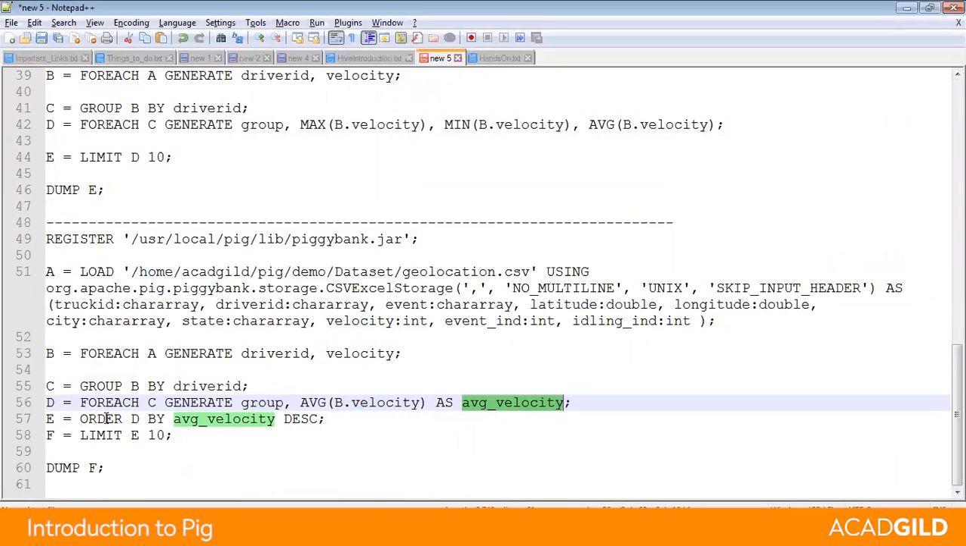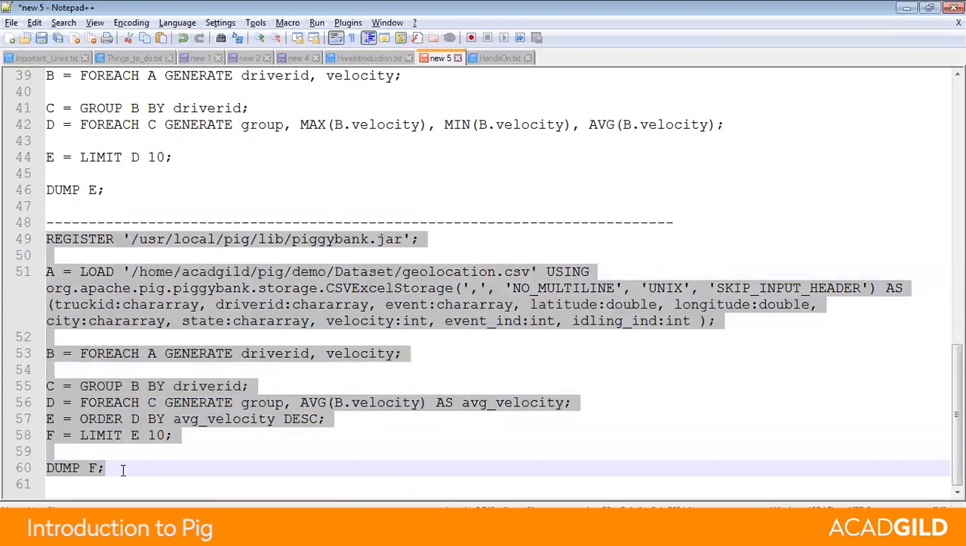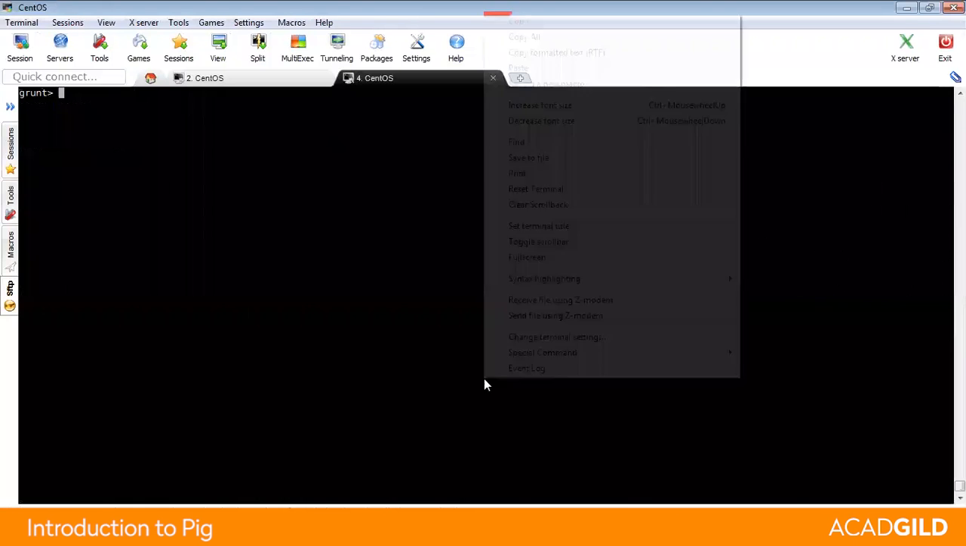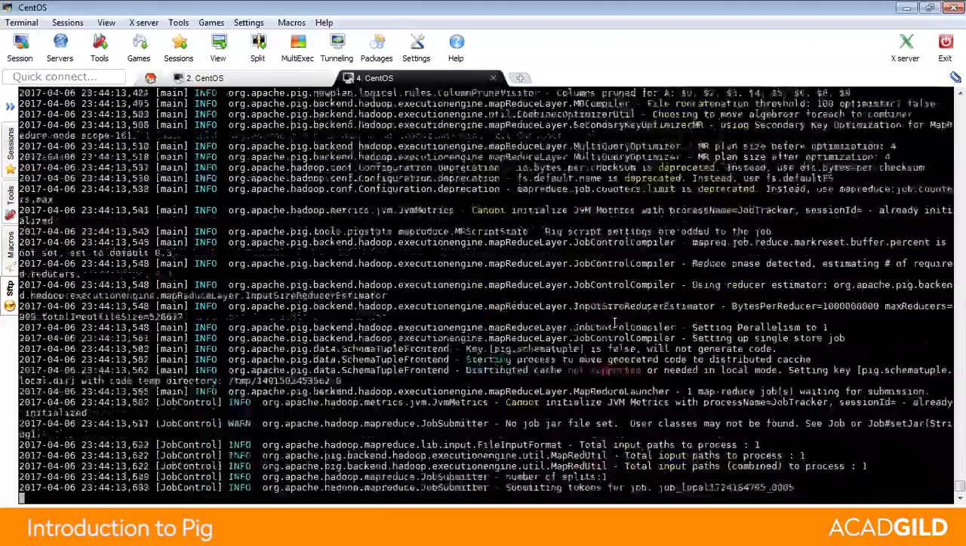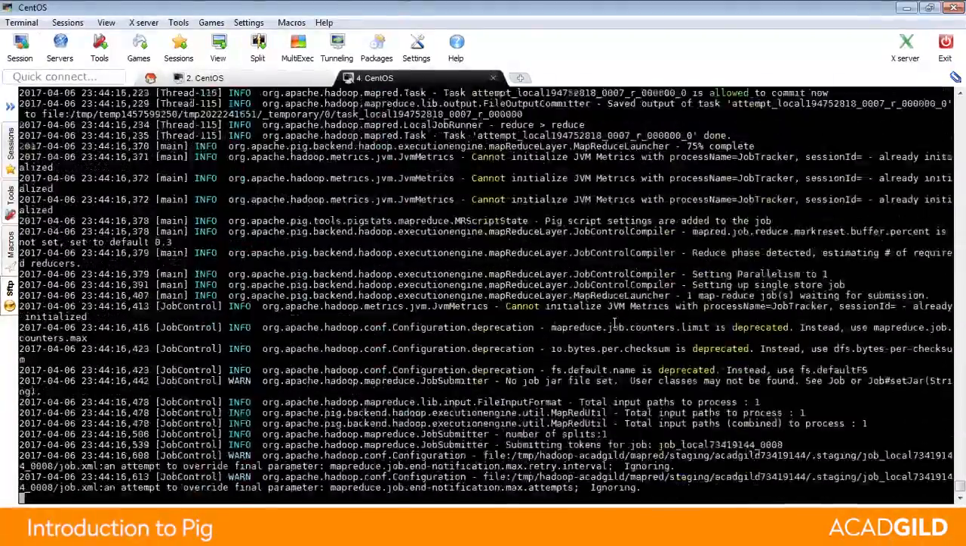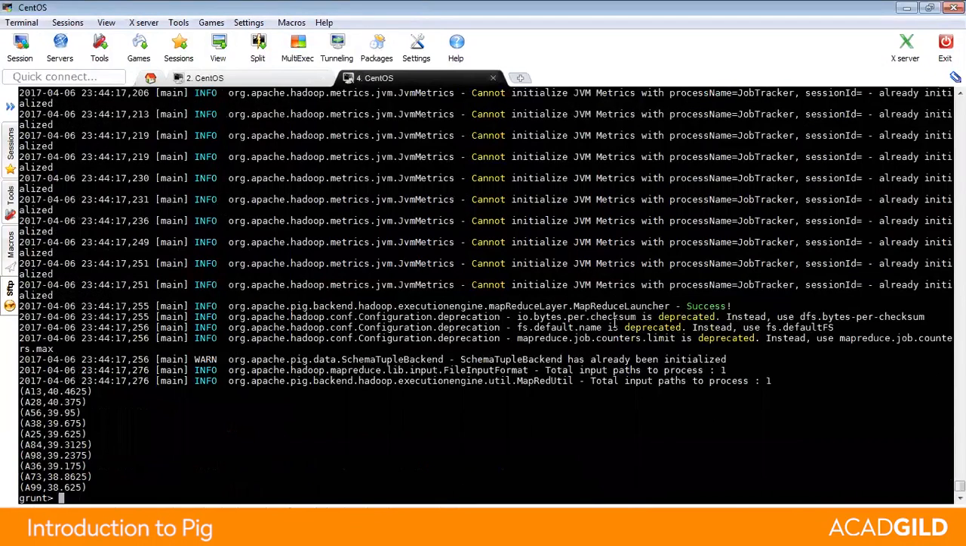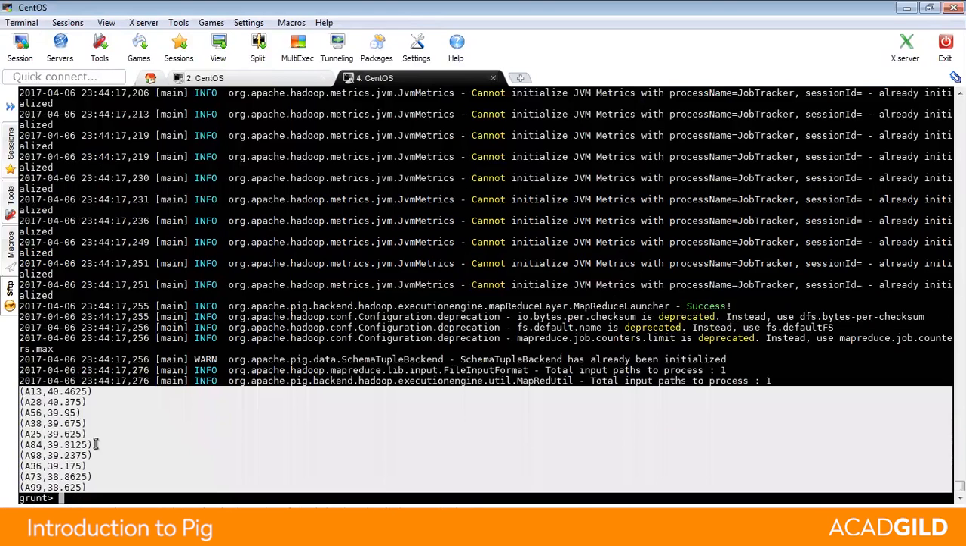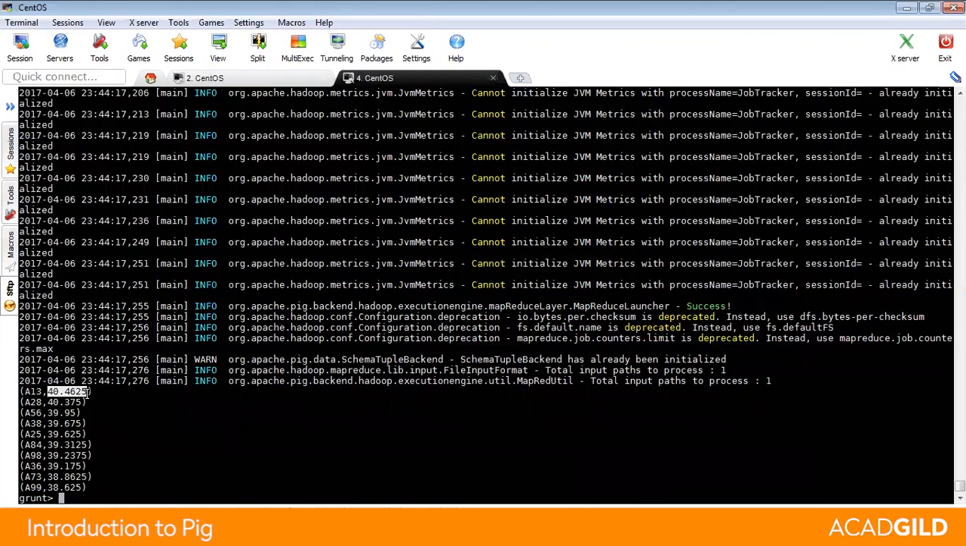Next, you perform an ordering by the average velocity in the descending order so that the maximum average velocity will be on top and then it will go on decreasing. And then you can choose only the top 10 elements. If you try to run this, you will observe the output to contain the driver ID along with the average velocity, and you will notice these are in descending order. You can check. The first is 40.4625, the second is 40.375, and so on. It is in a decreasing order of the average velocity.